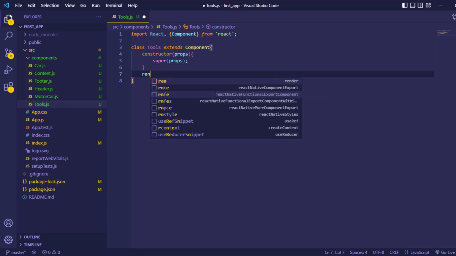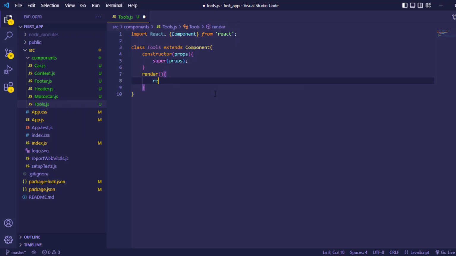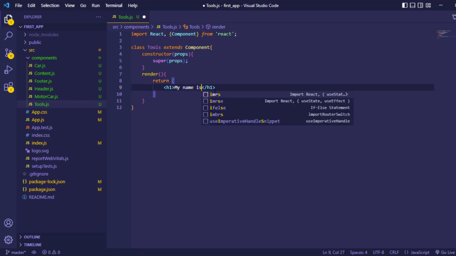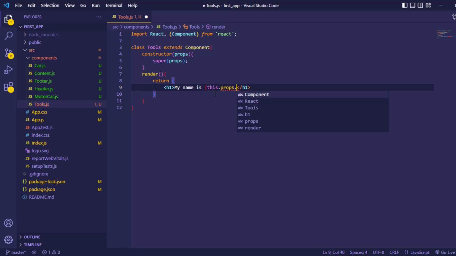And inside the render, as we're passing two values, the name and the tool, so we will write h1 tag, my name is, and in order to access the props, we can use this keyword and dot props. So inside the curly braces, we will add this dot props dot, we want to access the name, so we can write dot name. My name is, and it will be dynamic, and then we're going to print the tool. And we can write my favorite tool is, we'll write curly braces, this dot props dot tool.